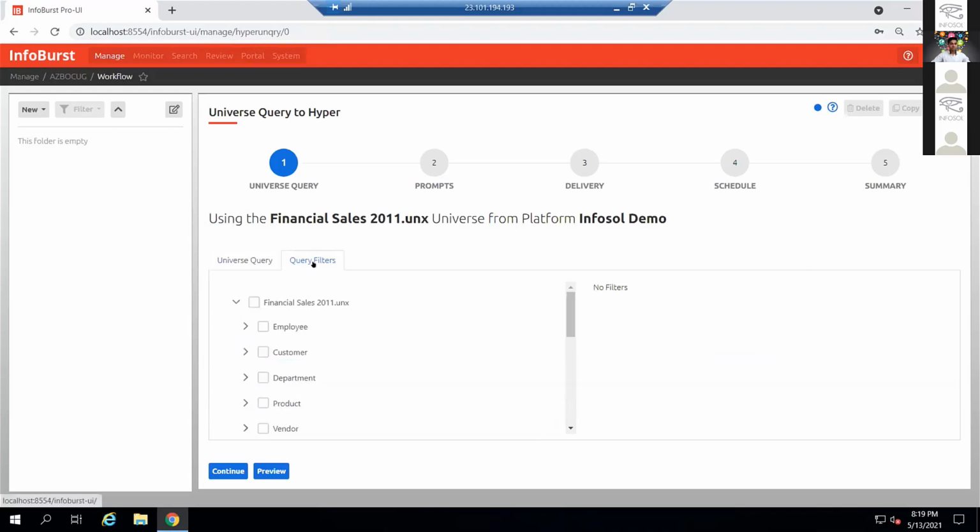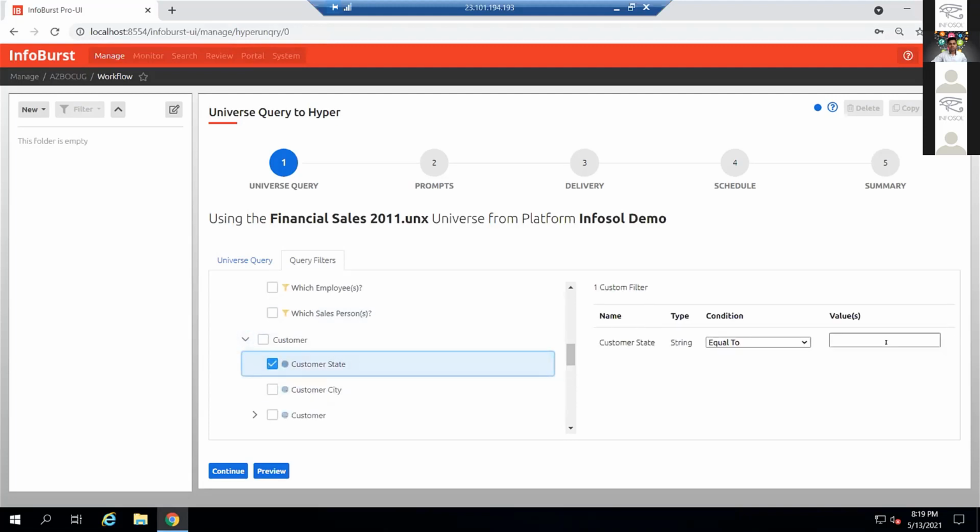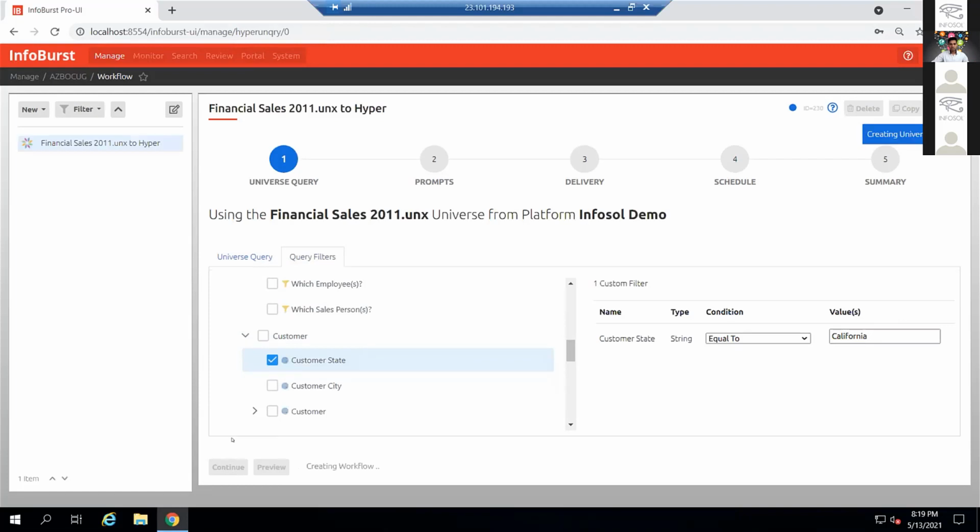And if I want to filter the dashboard further, I can either use the universe filters that I have here, which come in as a prompt, or I could create my custom filter by selecting, say, if I need my customer state to be California, I select this and I can do customer state to be California as well. So let me do California, and I can preview the data, which will show you a sample set of data. In the interest of time, I'll continue to the next process.